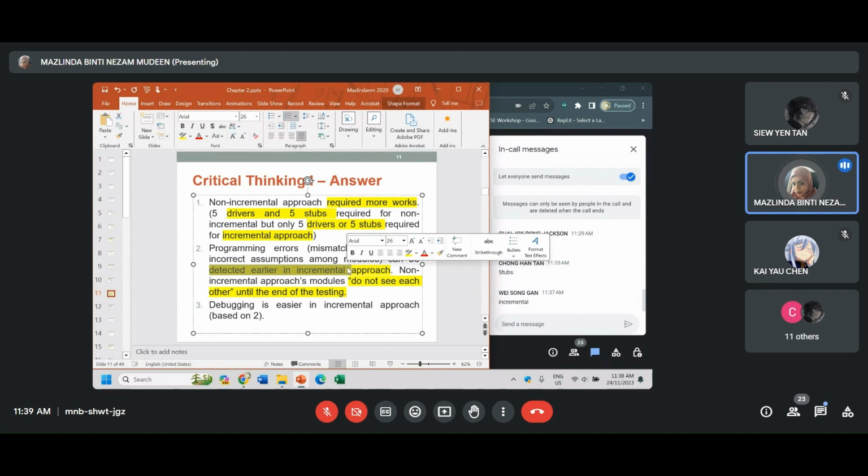It means one module with another module, we can already detect them. So when I combine these two modules with another module, I can detect them. But when it comes to the non-incremental approach, all the five modules will be tested individually. Then I combine all these five together. So when programming errors happen, it is very complex for us to do the debugging later also.